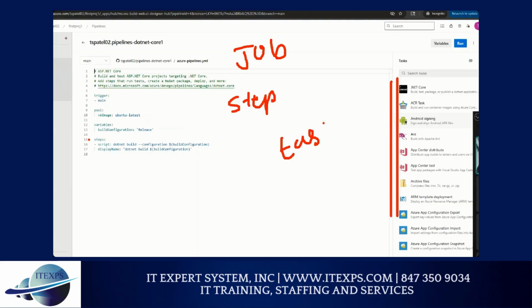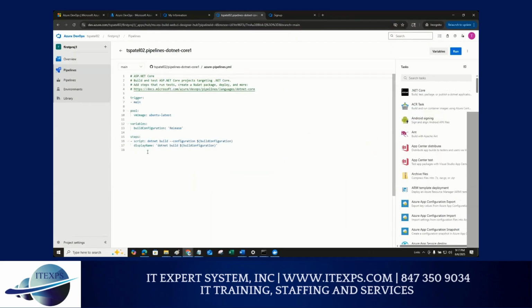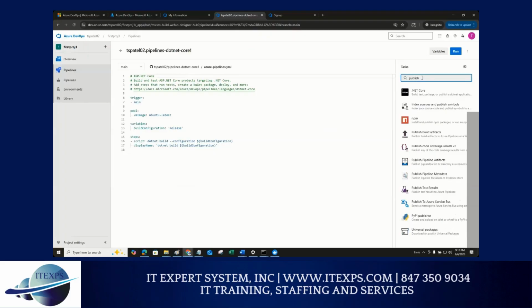Like, for example, let's say I want to do something. If I select here, and if I configure through visual, like through GUI, it will add a task here. So I will do it, you don't do it, just see here. Let's say I want to add a step called publish. If I say publish, it gives me options for what I can do in publish.